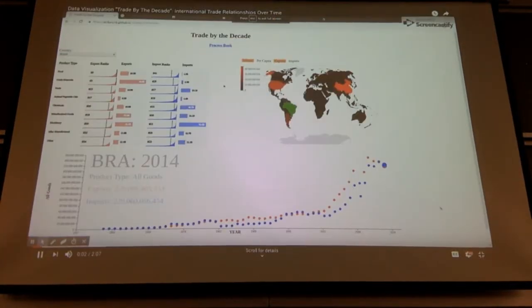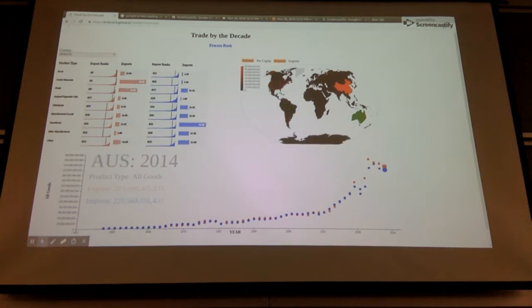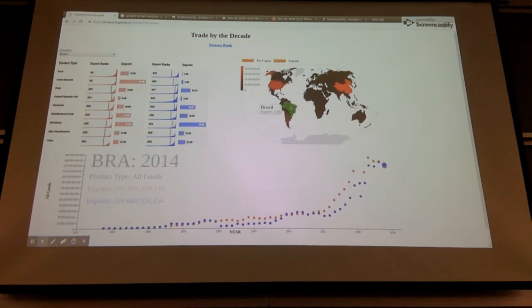Our purpose for this visualization is to be able to zoom in on a single country and understand its international trade relationships, where it exports to, where it imports from, and the different products that it exports and imports. We allow the user to select a country using the drop-down box. So for example, we can select Australia here, or we can use the world map to click on the different countries. In this example, we'll be looking at Brazil. Over here, we can understand Brazil's ranks relative to the rest of the world for different products and the volume.